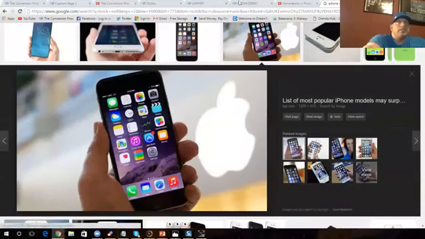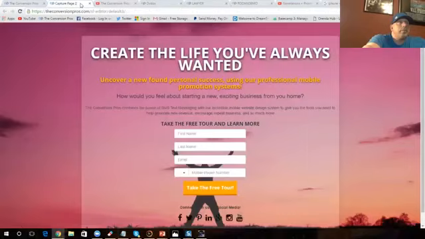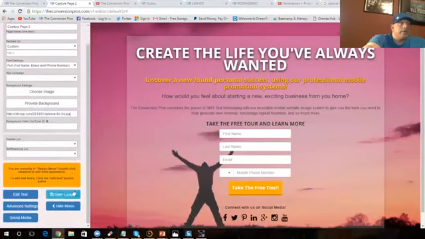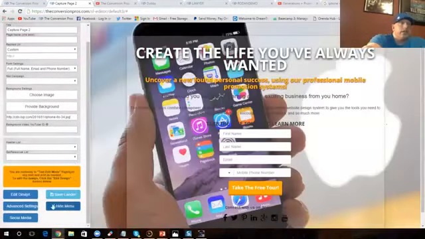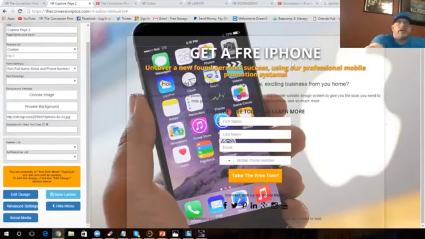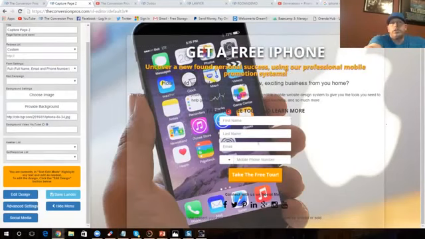I could just copy this here, come over here, let's say provide the background, hit enter, and then I could write "get a free iPhone," and then whatever ad copy I want to add to it, I could. And then what you could do is set up your own autoresponder that keeps sending them back. So you can make sure you get your CPA out of it, which I would recommend.